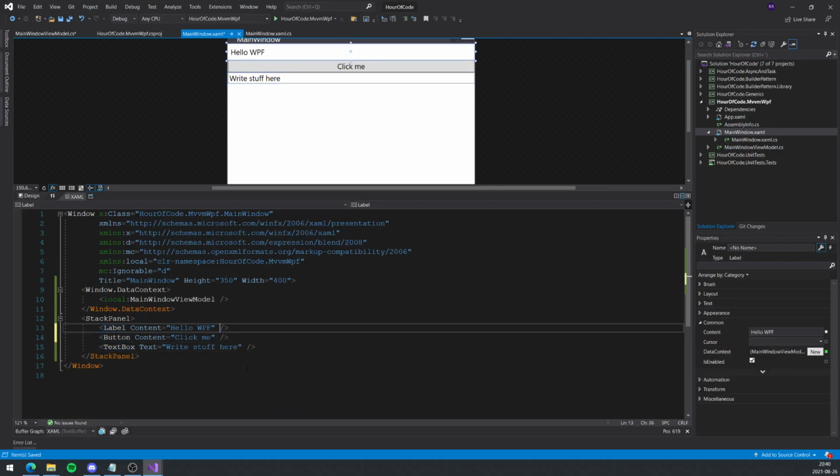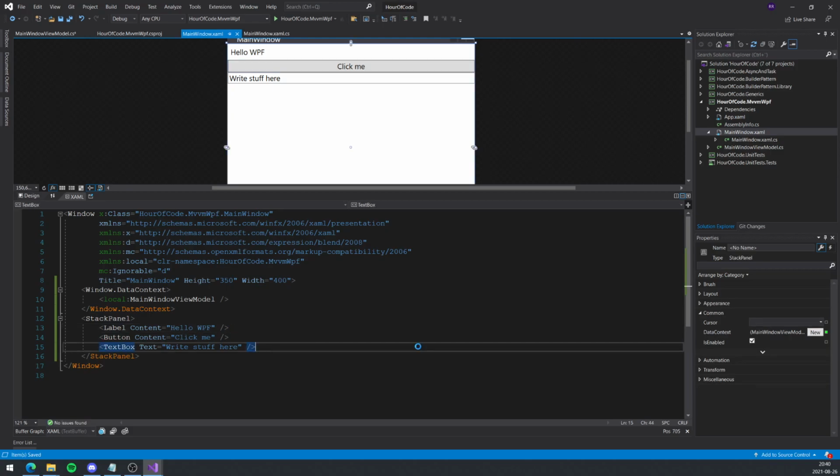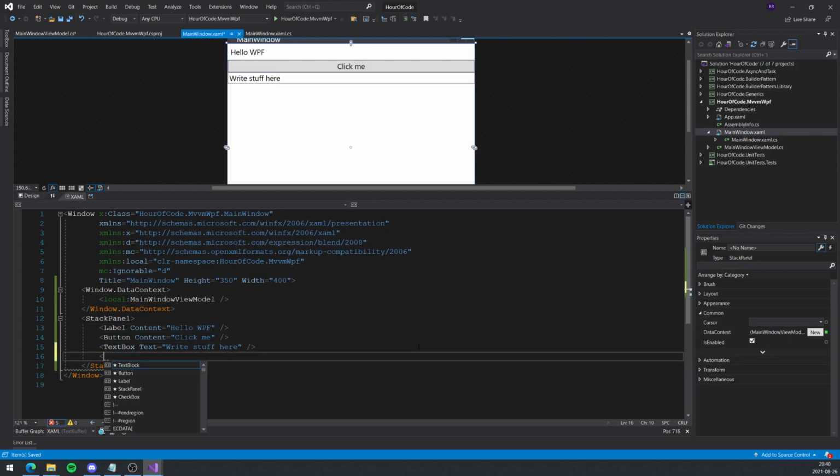I like having a space here. I know it's not enforced, but I like it. And then finally, let's have another label. This is the one we'll finally put some stuff in.